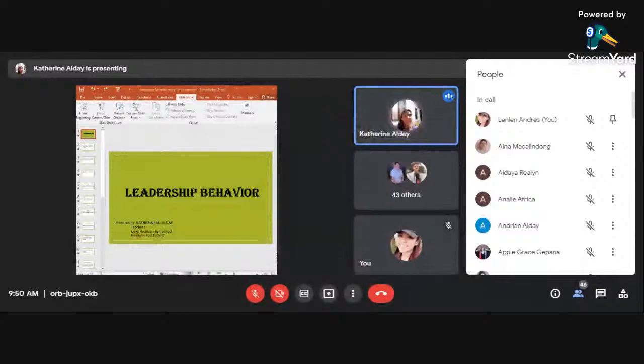Okay po. Nurture future leaders. Leadership behaviors are integral to develop and nurture future leaders within an organization.